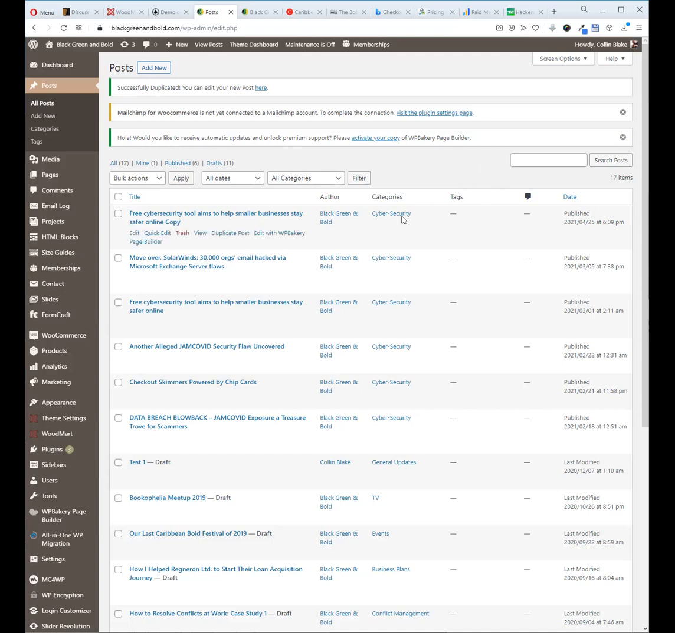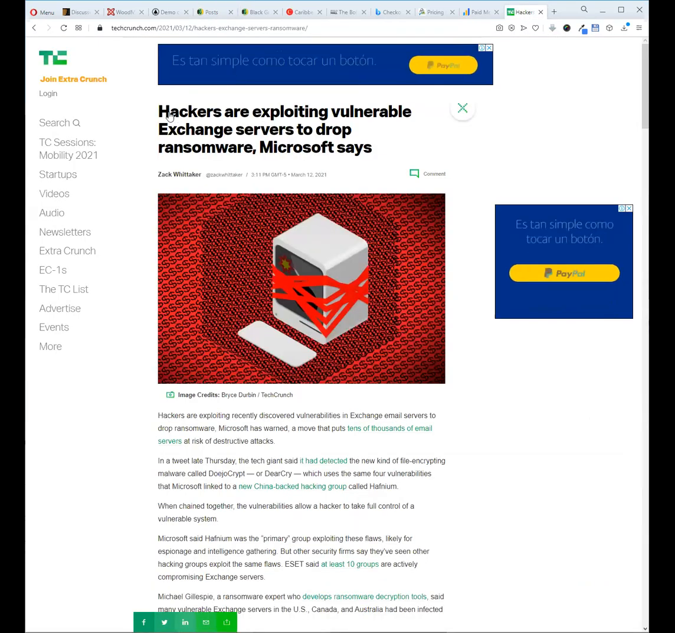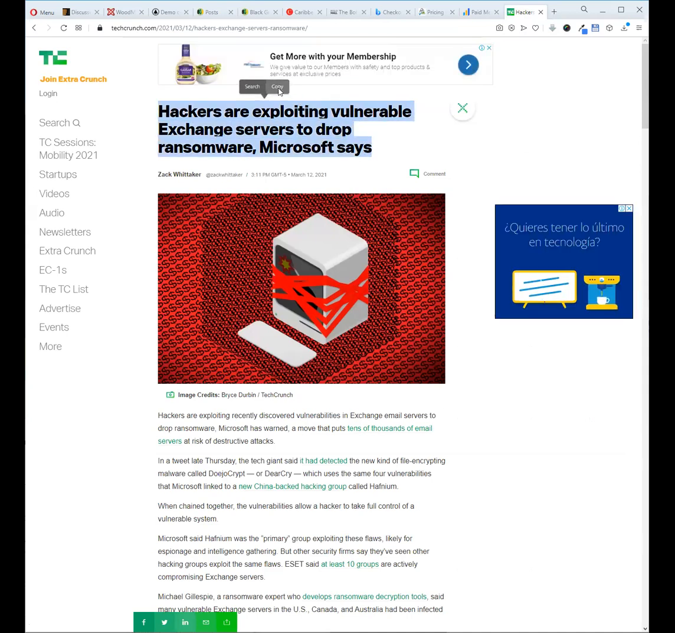So that's what I'm going to show you now, how to add it in. All right, so here we go. It's this one that we duplicated, free cybersecurity tool aims, this particular one here, and see it comes at the very top. And what it does is it comes with the current date and time that you duplicated it. All right, so let's edit this now to say this heading, right? So it says hackers are exploiting. So we copy this.